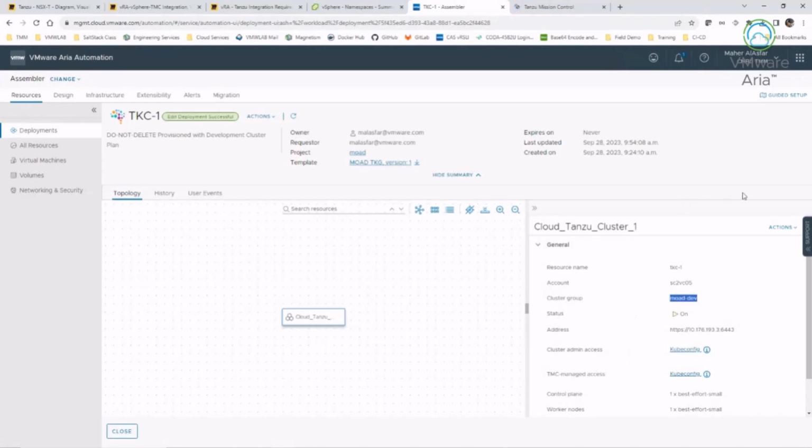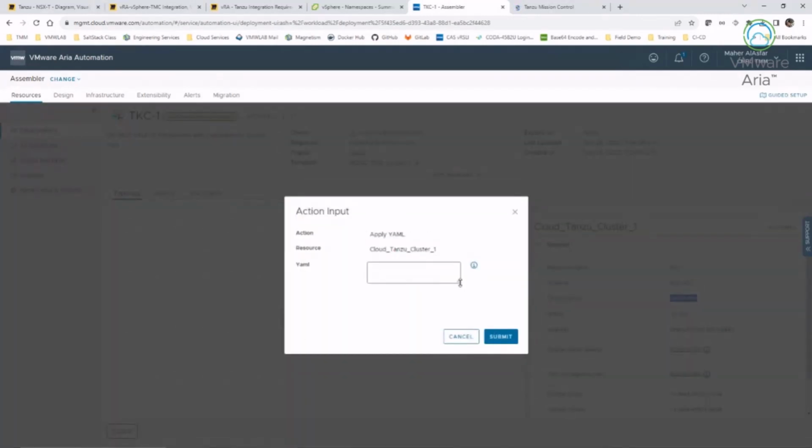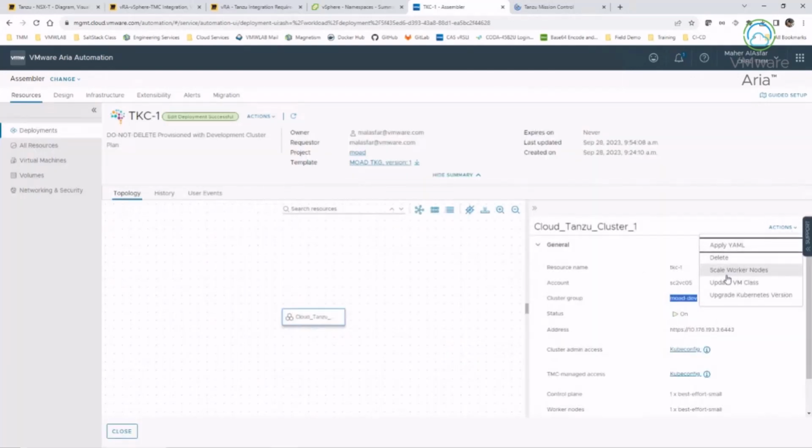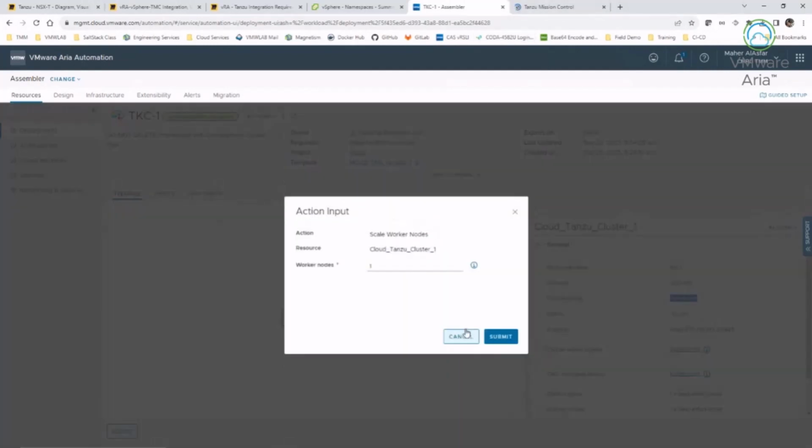And then the day two actions that we can take against the TKG cluster. And here I can, again, just like the supervisor namespace, apply YAML as a day two option inside the TKG cluster, inside that on-demand Kubernetes conformant TKG Kubernetes cluster. I can also do things like scale worker nodes. So if I want to increase the number of nodes on my cluster, I can go from one.